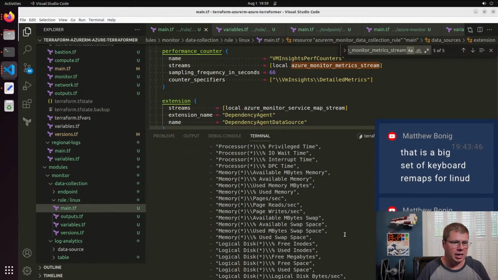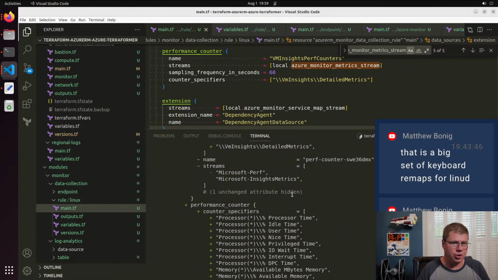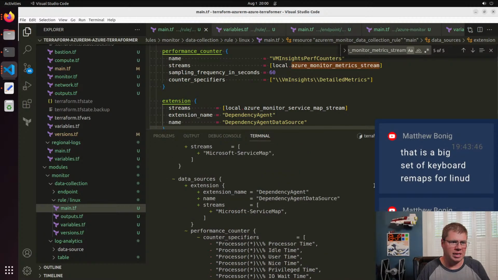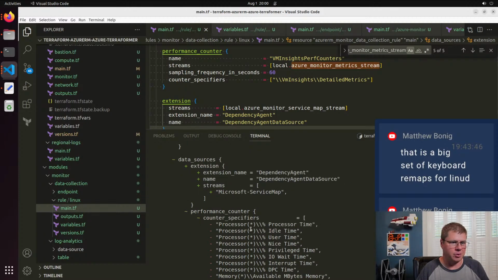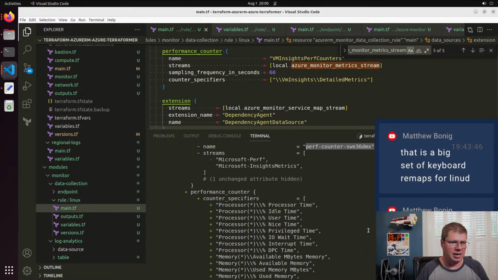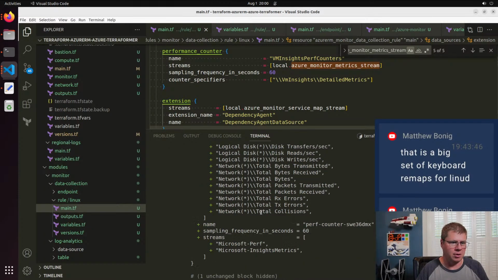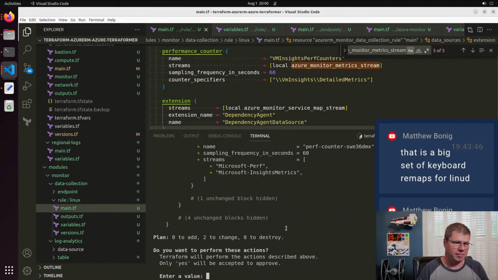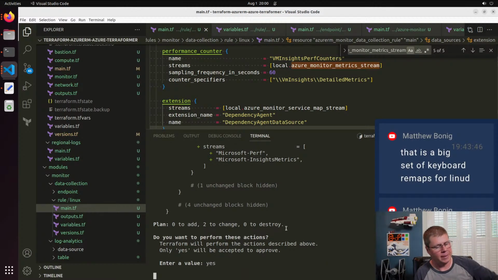Cool. So now we are changing these things. Perf counter. We're changing the name. Oh, it looks like it's doing some wacky ordering game with the data sources. Like it's taking the first performance counter and converting it into VM Insights perf counter, and then it's adding a new perf counter for the Linux perf stuff, which is kind of intriguing. Let's see how this goes.